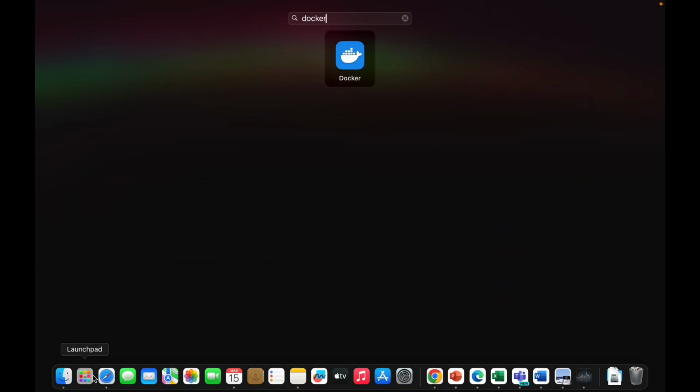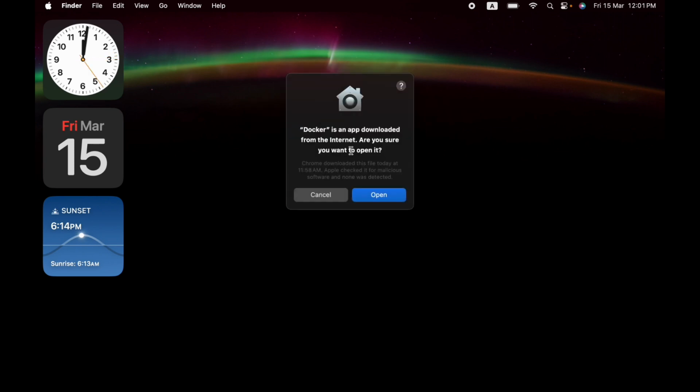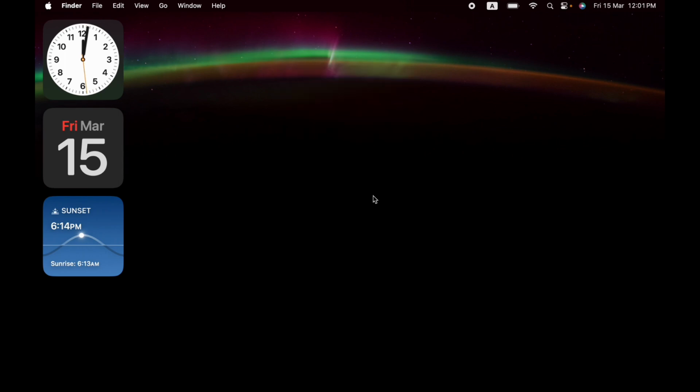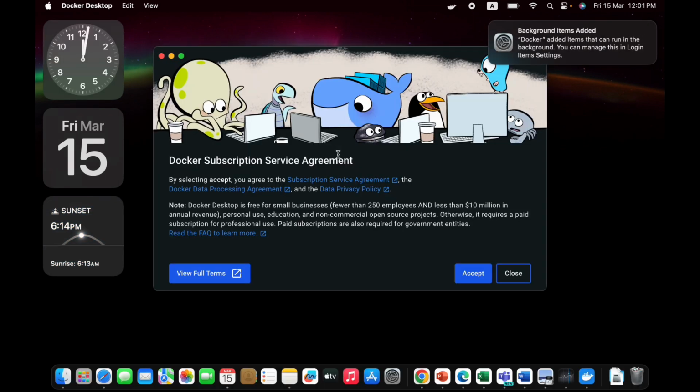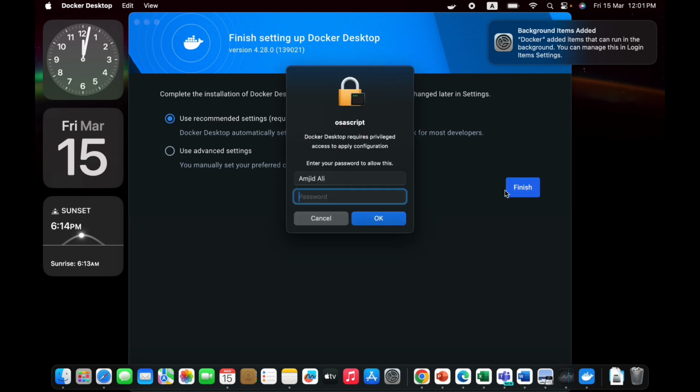You can open it from Launchpad. It's verifying Docker now. When you're running for the first time, it gives you a warning whether you want to open because it is downloaded from the internet. I'll open this. So we'll accept the license agreement here. If you're an advanced user, you can choose advanced setting. Otherwise, you can choose the recommended settings, which is fine.